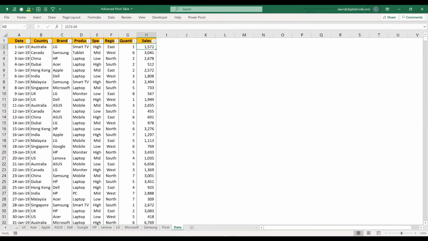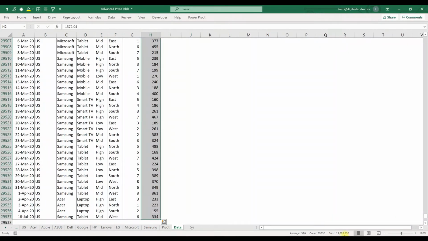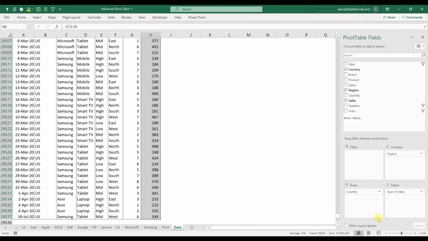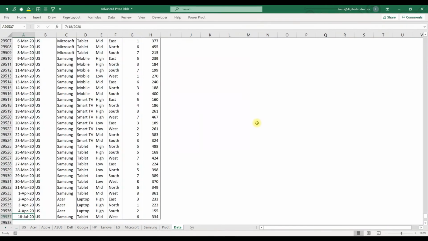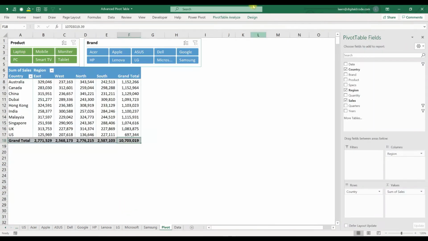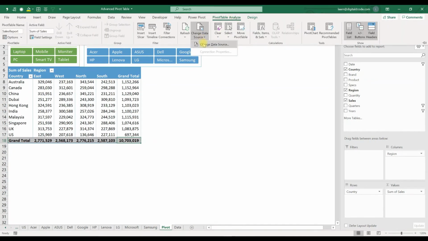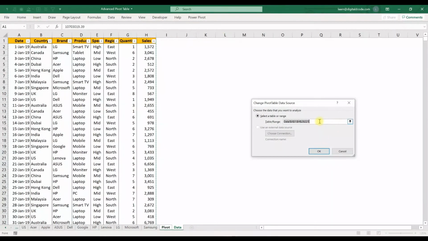Now here in data I have total sales of 11093,538, and here I have 10703,109. Both are not matching. There is only one issue, the range. Because of that, your pivot table and the data are not matching. So to fix that, go to data. Here I have 29537. Change the range. You can directly update it to 29537.